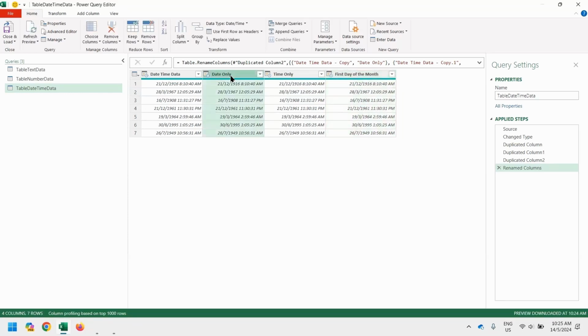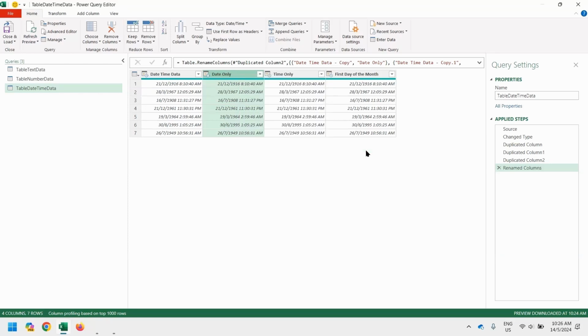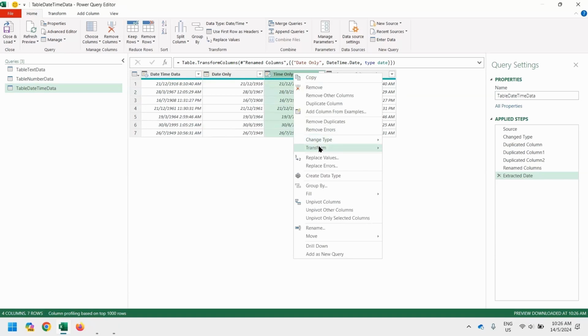So now we want to show only the date. That means I ignore the time. Right click, transform, date only. You will notice a similar thing happening over and over again. We just need to right click and choose transform. Depending on the data type, the options are different as well. So right click and date only, time only, right click, transform, time only.